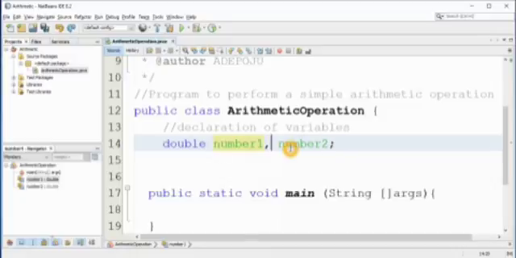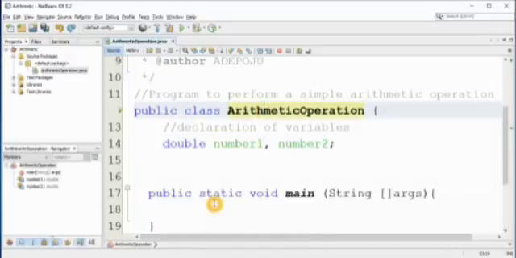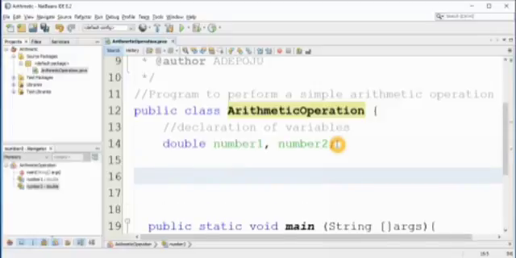Now since I've declared my variable, don't forget that this variable is called a global variable. Why is it a global variable? Like I said, a global variable is a variable that is declared immediately after your class. Any variable declared after your class is a global variable. Now let's go further. Now I have my two numbers.